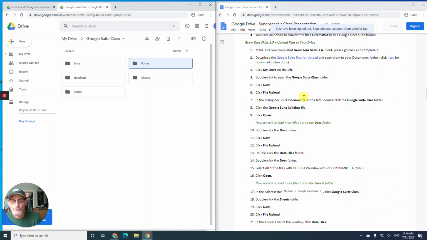So, Grow Your Skills 1.5: Upload files to your drive. Make sure you've completed Grow Your Skills 1.4. If not, please go back. I want everybody to have these folders because we're going to purposefully be using these folders for this course. Everything we do is going to be housed in these folders or managed through these folders. So I want to make sure people download files that they can use, so that we have the same files to work with.